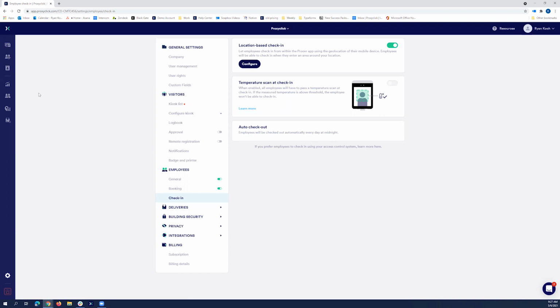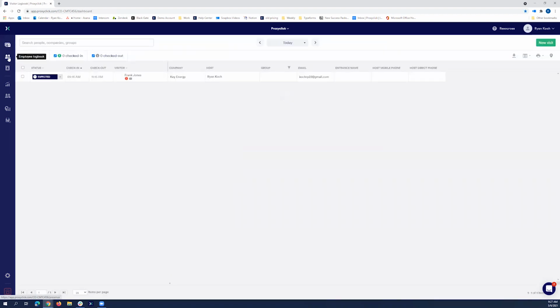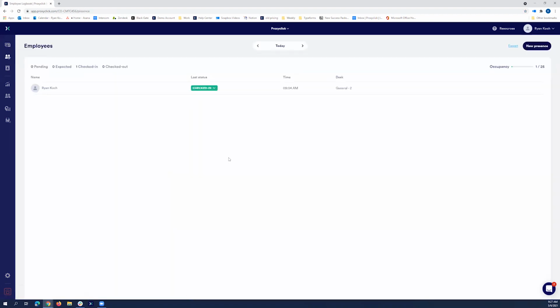At that point, once you've activated the employee features, there should be a new icon up here. It's the employee logbook. Again, we started at the visitor logbook. We now have an employee logbook, and your team members will now be able to start booking. And this is what that should look like.